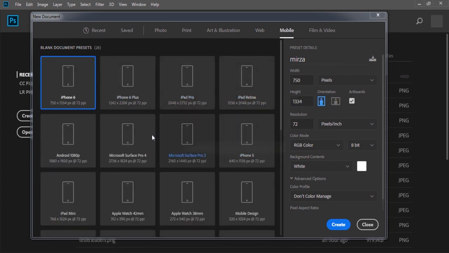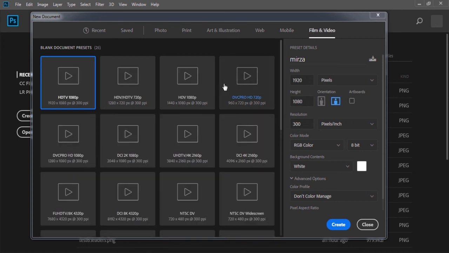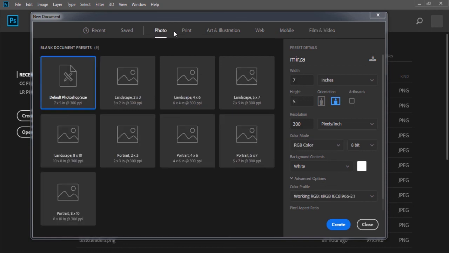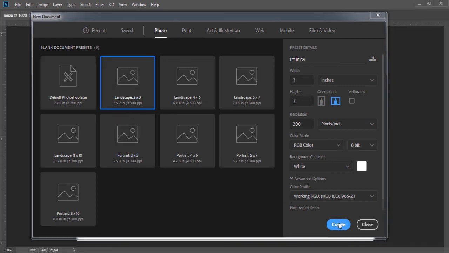And next we have film and video options. These are all options that are very, very cool. This is the big advantage of Adobe Photoshop CC latest version. Okay, now you can choose any document, click on Create, and you're ready to start working on your Photoshop document now.